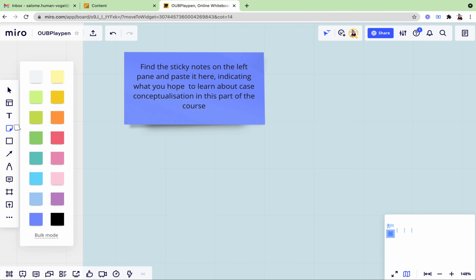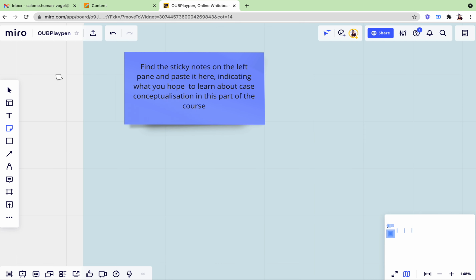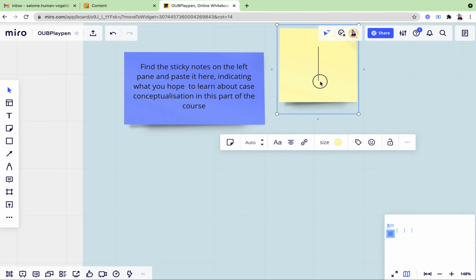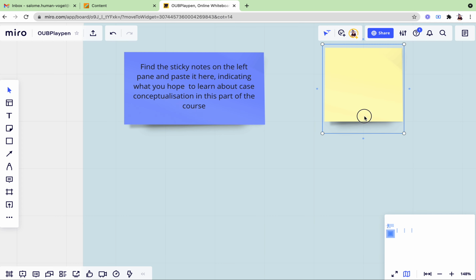If I click on it, you get a number of different colors. If I decide I want to have the normal yellow, which we know very well, you will see my cursor changes into a little sticky note. I click on the place where I want to put it, and it appears. Now this sticky note is in a square. That's fine, nothing wrong with that. I prefer the rectangular one.